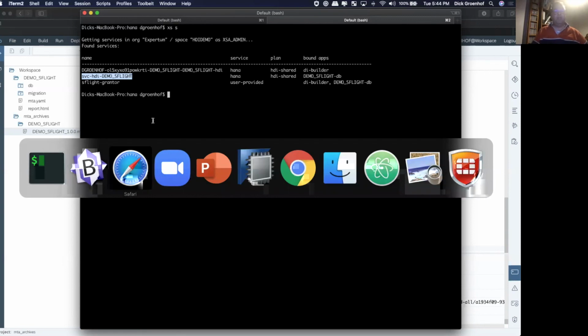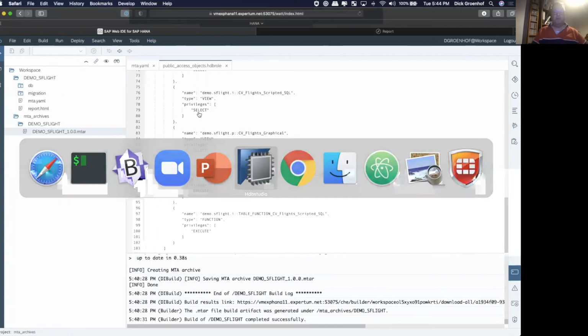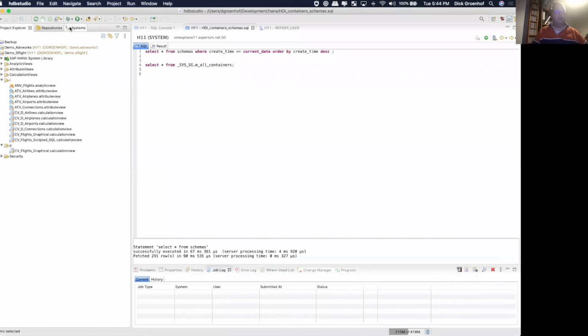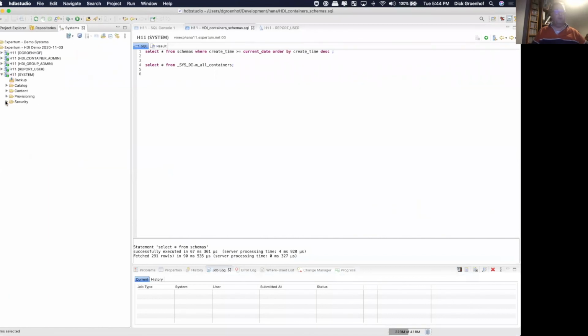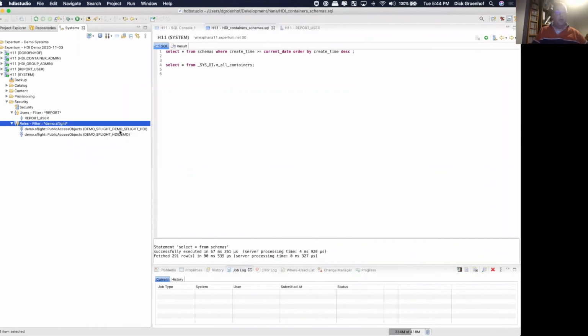So now the final thing we have to do, and we can do that in HANA Studio for easy. We're going to refresh this, and you see that there is now a role available. The top one is my developer container, but the below one you can see at the schema name, it created demo sflight_HDI demo, where I showed you in the ext file that I put the space in there. It did that automatically for me.